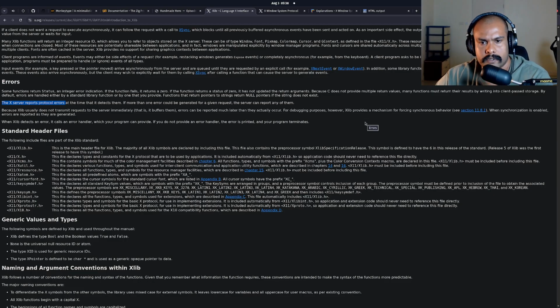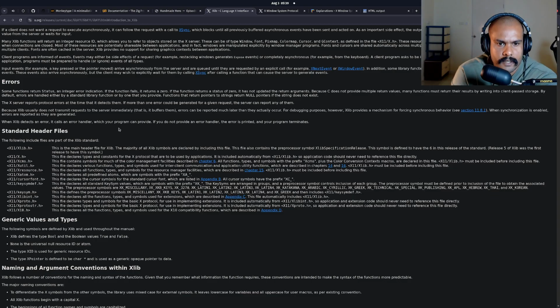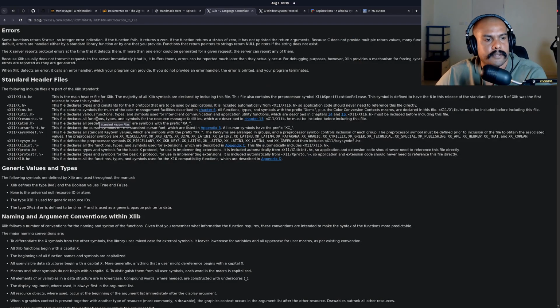For debugging purposes, however, Xlib provides a mechanism for forcing synchronous behavior. Okay. When synchronization is enabled, errors are reported as they are generated. When Xlib detects an error, it calls an error handler which your program can provide. If you do not provide an error handler, the error is printed and your program terminates. Okay, standard header files.